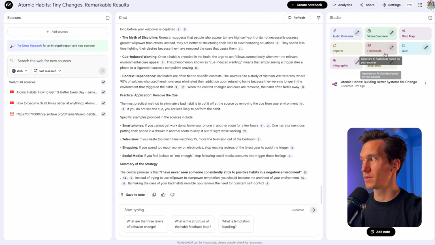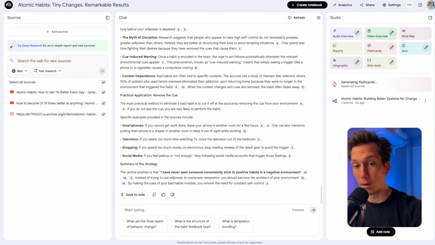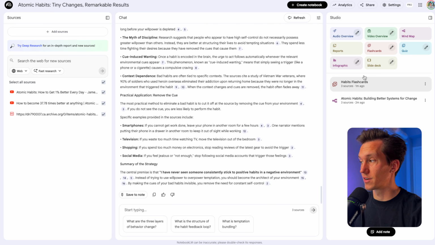Now let's have a look at the second output that we can generate, which is the flashcards. Now let's go back to the studio and let's try the flashcards to see what that gives. If we want to add some flashcards about the content, about the book, about the speeches, about all of the things that we found. All right, so now the flashcards are available.